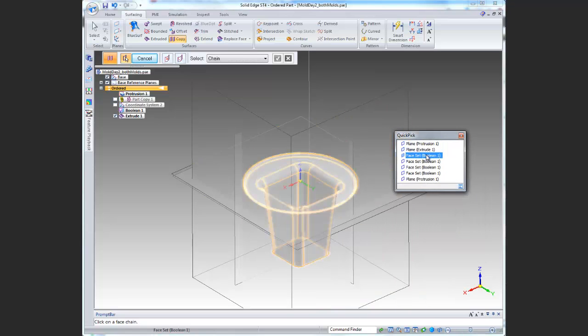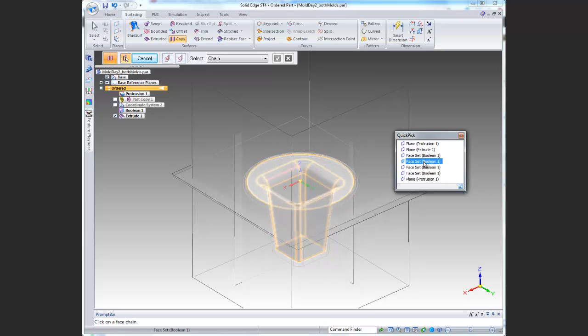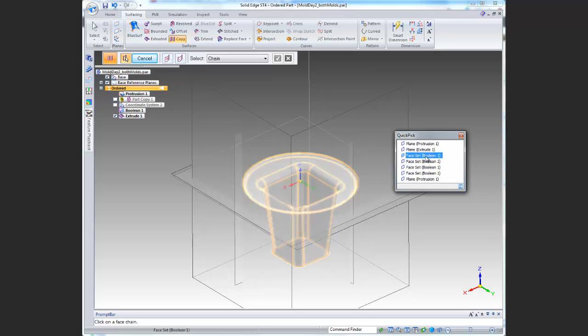So you can see that here's the face that I want. This is the outside of the part. You can see it goes around the outside of the little air vacuum. Make sure that you do not select this one. If you look at the bottom here, which is the top of the part, you can see that this is the inside. That would be bad. So we want the outside.